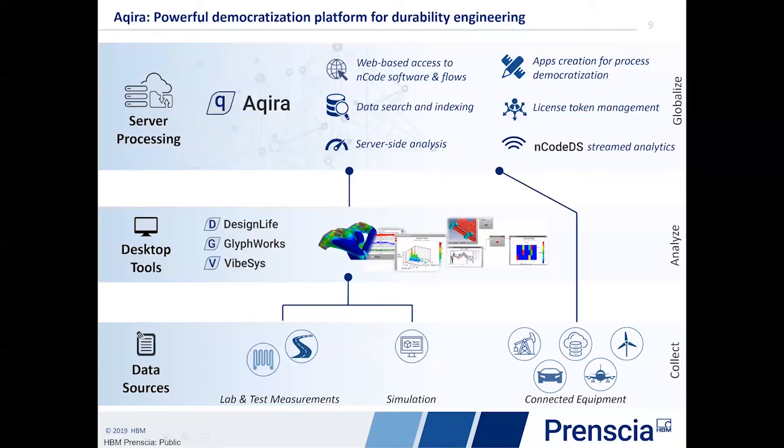So in conclusion, using Akira, you get nothing installed on your local machine. Everything goes through the web. It uses the power of a server that sits somewhere in your company. You have a friendly way of using complex analysis via apps, and you get additional features such as data search or this brand new nCodeDS that you can use.